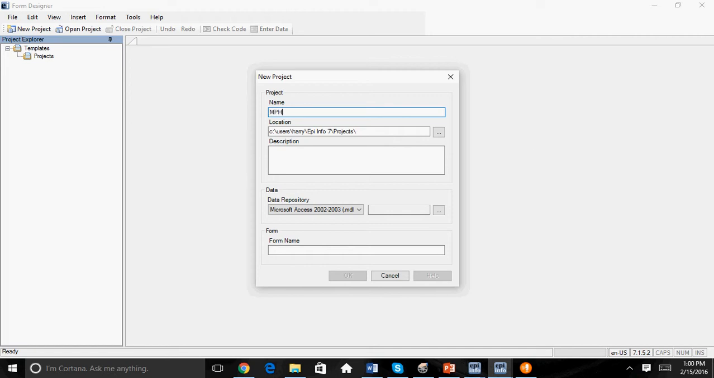MPH Epi Info Instruction. And it's important that you do not put in any spaces or underscores or anything like that, because if you do, it's not going to let you go on. And so once we go in here, we will put Epi Info 7 instructions.